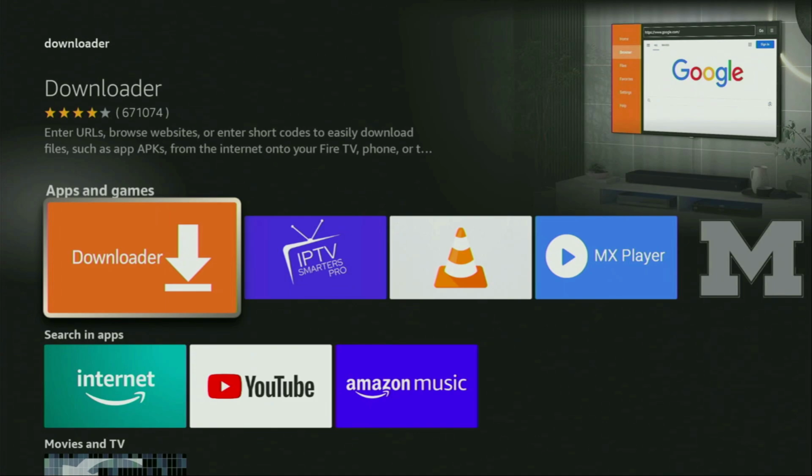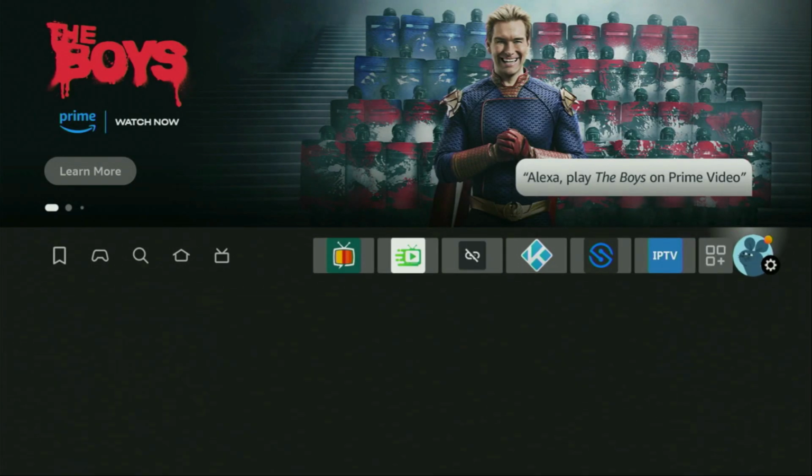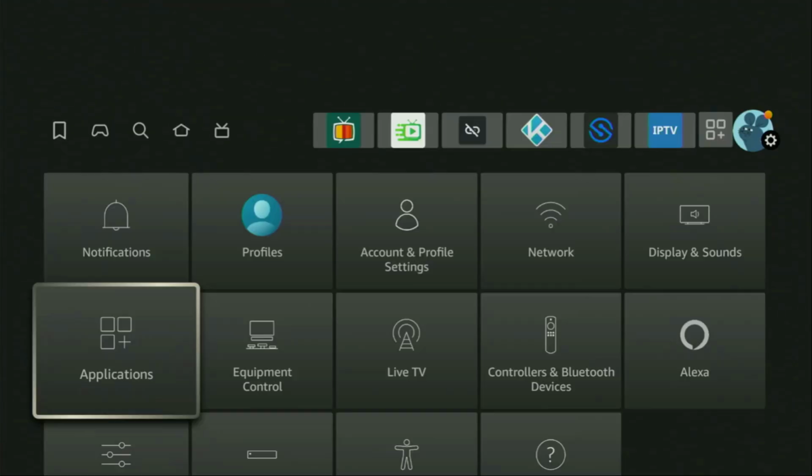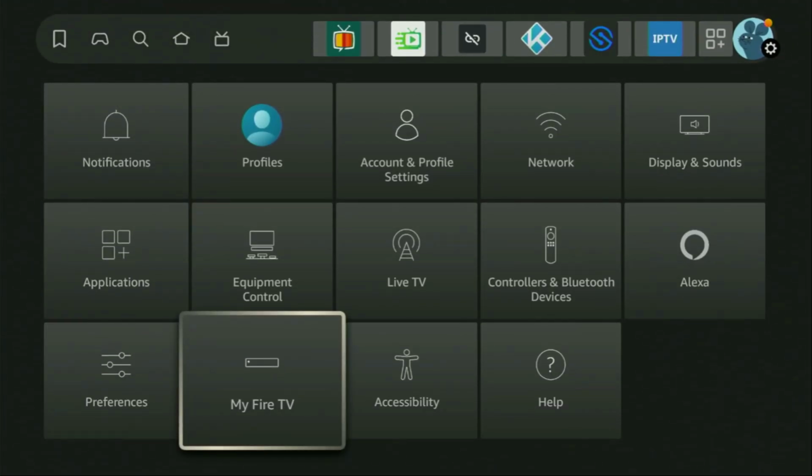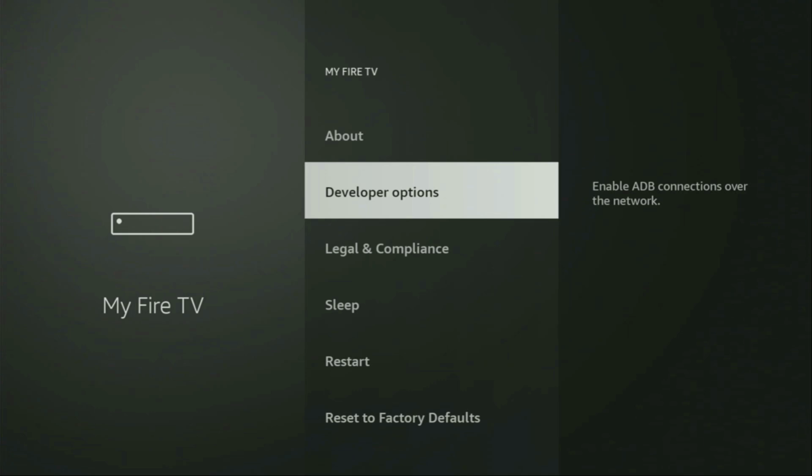However, after you get Downloader, it's not over yet. We still have to set it up. So to set up Downloader, we gotta go to Settings. Let's do it right now. Click on that button with the gear icon, then scroll down and go to My Fire TV. Open it. Here you will have to enable developer options on your device.